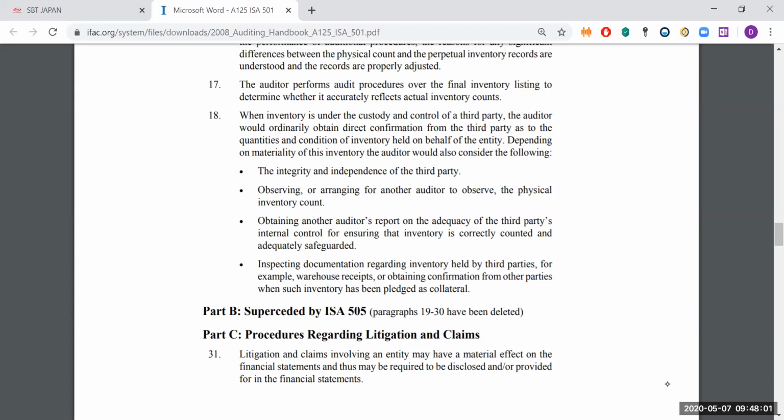So you need to obtain confirmation. I think I mentioned this, that they're going to be drafting a letter. This letter is going to be addressed to the client's third party, to the supplier.